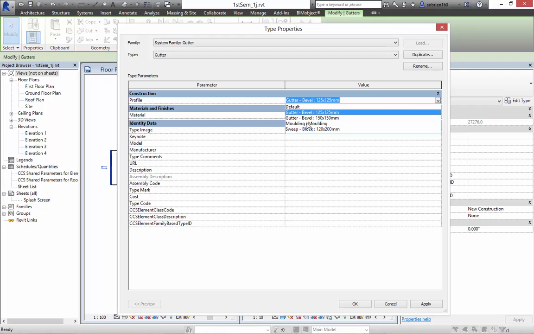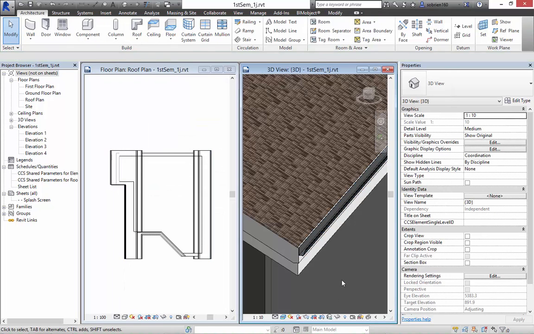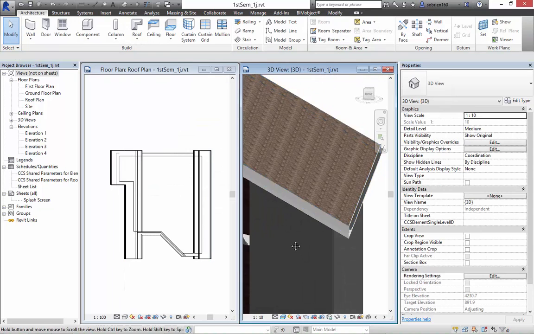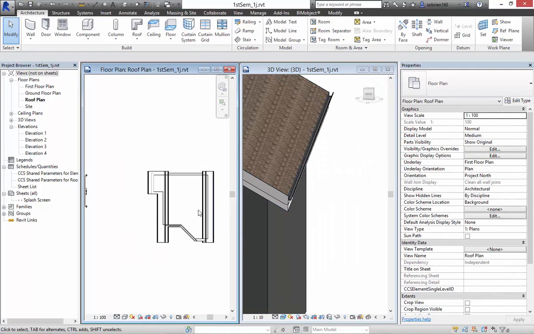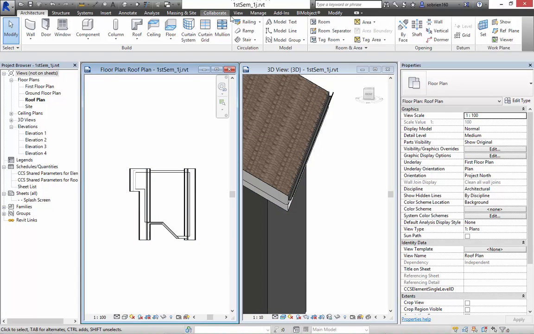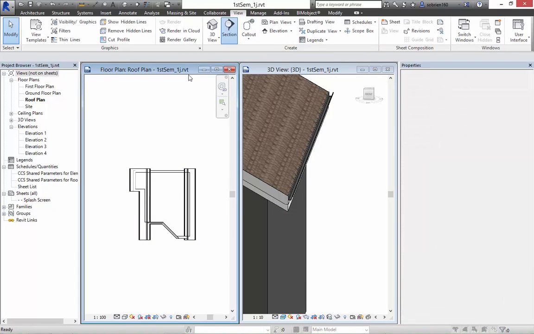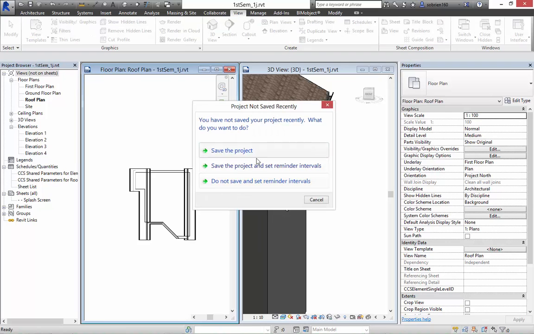So you can see how the profile is actually quite important. Learning how to make a profile gives you complete control over all these small edges and things in your roof or in any part of the building. Once we put the gutter in, let's just draw a cross section through this. Going to view, section, save the project.